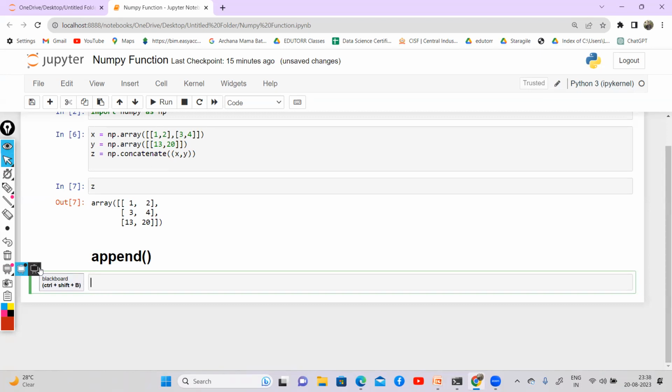For example, I can write one example. A is equal to np.array. Let me create one list: 10, 20, 30. Next, inside the list, 40, 50, 60. Then again create another list: 70, 80, 90.